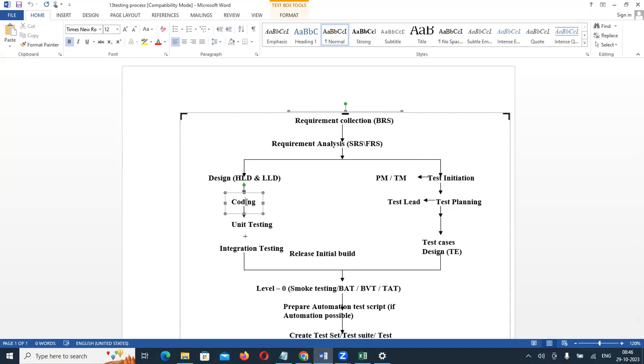After unit testing, they do integration testing. Once integration testing is also completed, they release the initial build to the separate testing team. But in the meantime, the testing team also will take one copy of the requirements, where they go for the test initiation. After that, test planning, then test case design for manual testing.